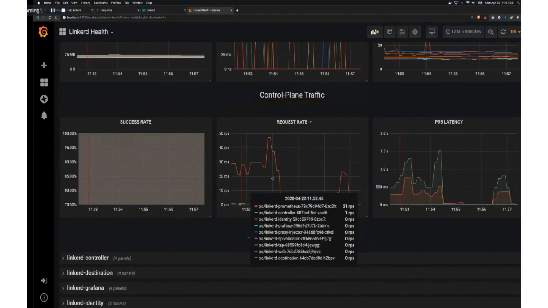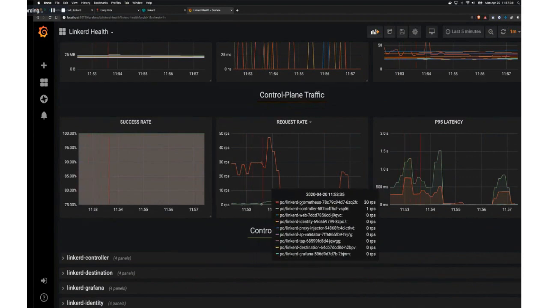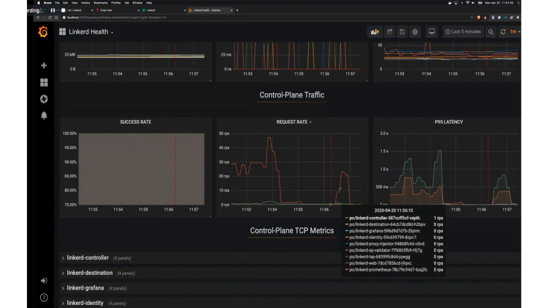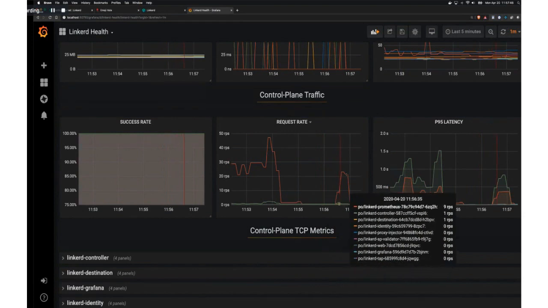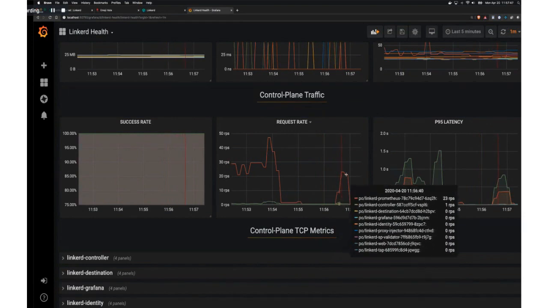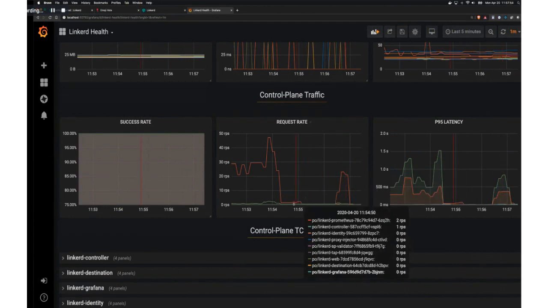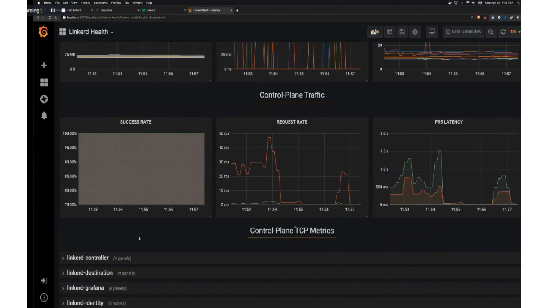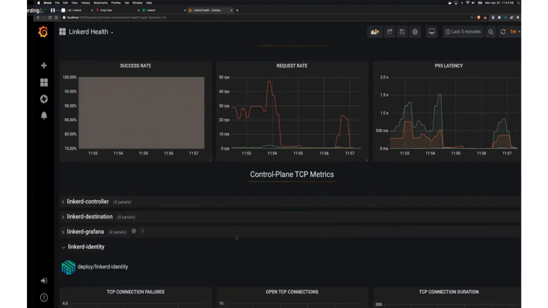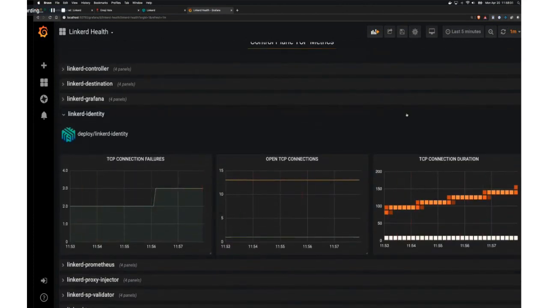When we first started up the control plane, there was a lot of communication going on between each of the services, and then it died down. And this is going to be traffic that, so we see Prometheus reporting metrics. We would also see traffic going to the identity service, which are the requests from the proxies for those certificate signing requests.